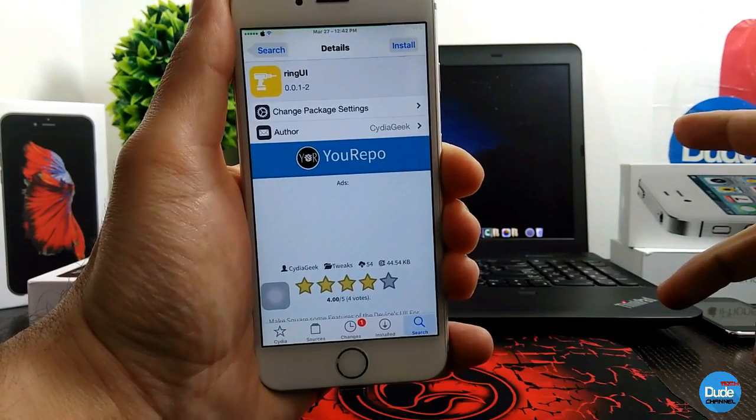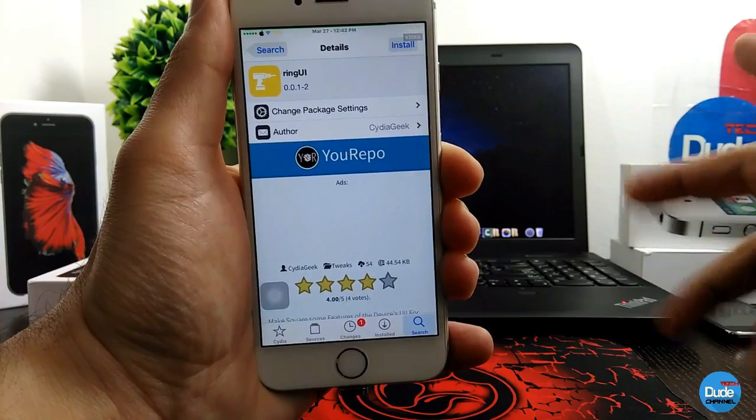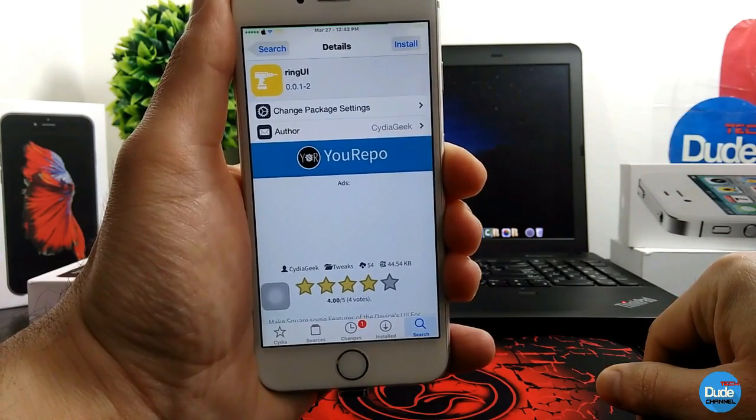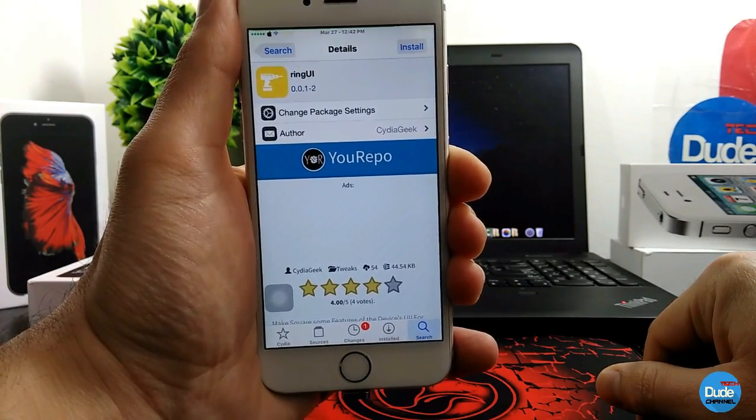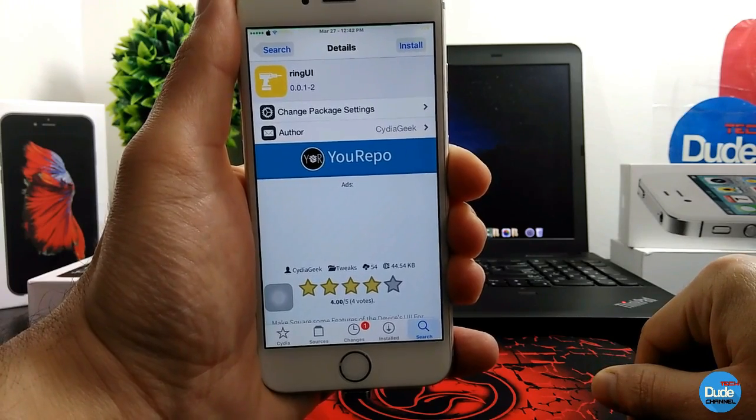So if you're looking for that kind of stuff and that beautiful shape for your icons, there you go guys, you can download the ringUI under the U repo. ringUI.